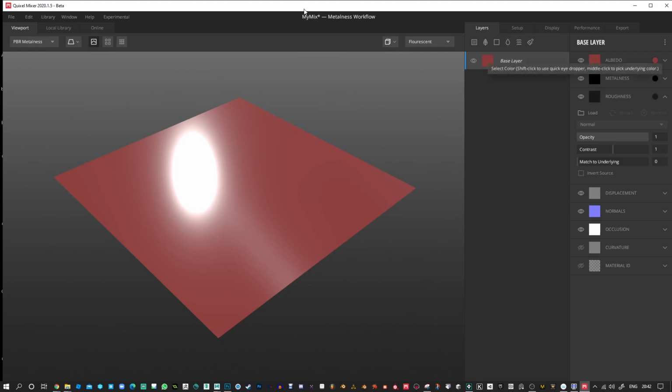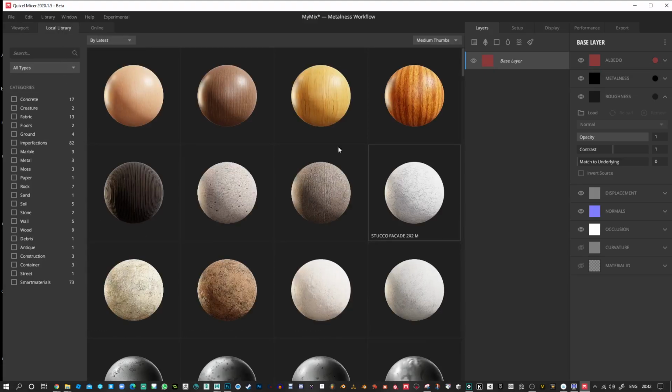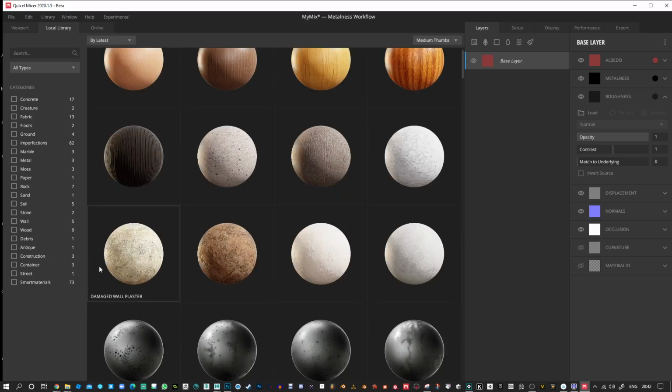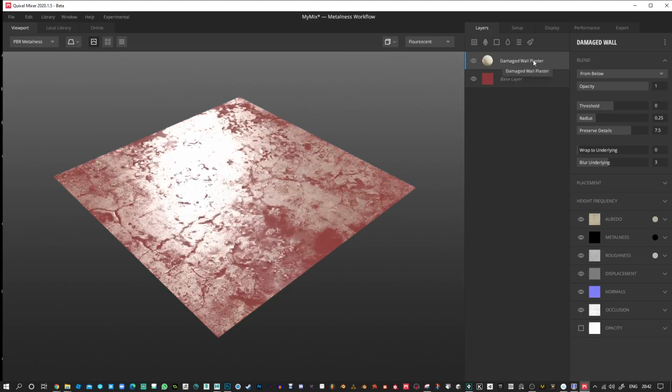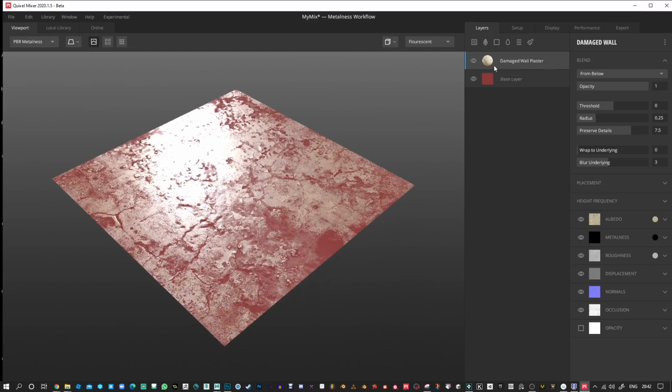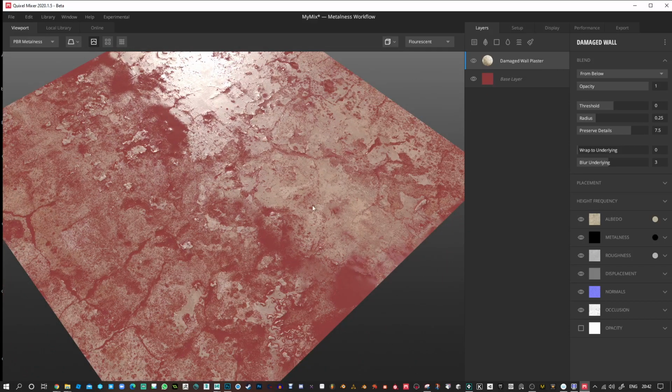Okay, so over to the local library. These are where some of the assets that you have access to will be. And I'm just going to choose any one of these. This is the damage wall plaster, and it loads that whole material and all its settings into here. Now, as you can see, some of the base layer is getting through.